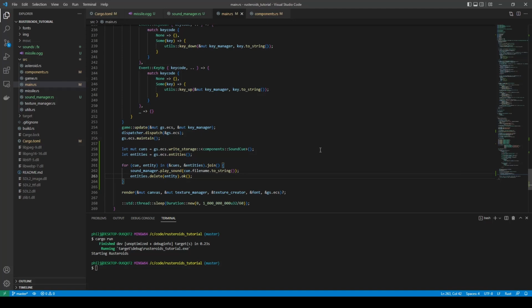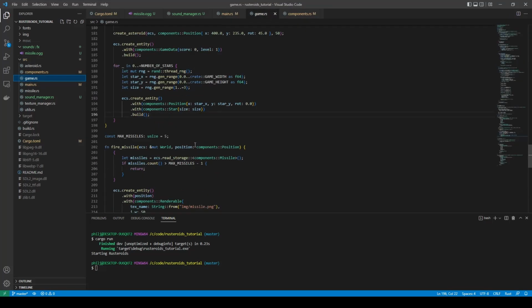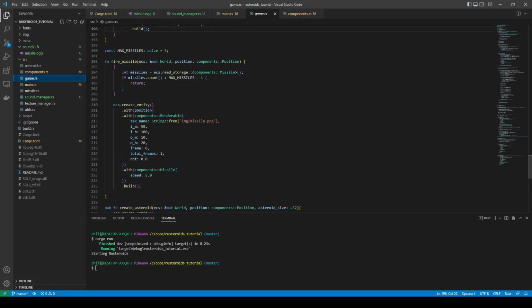So now we have our sound manager set up and it will play any sounds which are posted to the sound queues component we've registered. But we still need to actually insert a sound queue to make this work, so we will navigate to game.rs. And we will scroll down to our fire missile function.